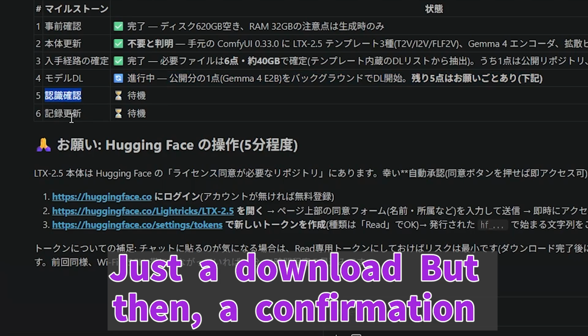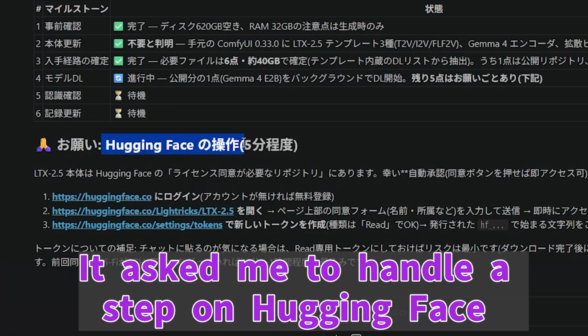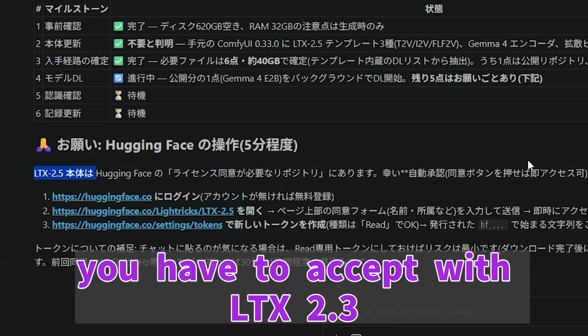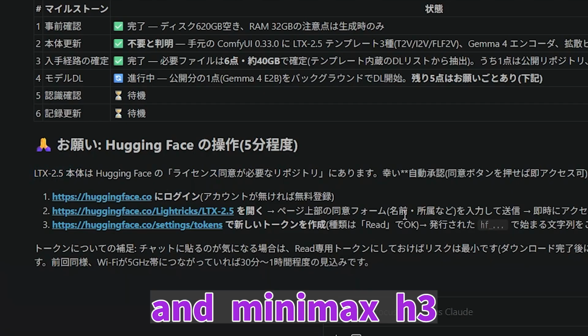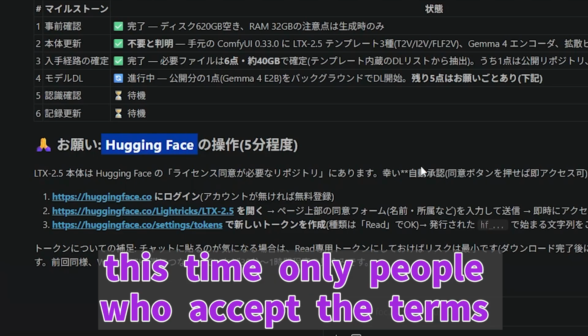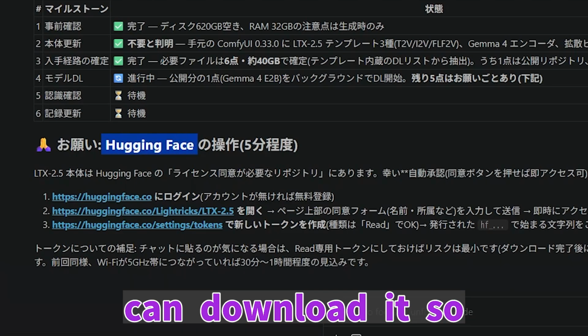It asked me to handle a step on Hugging Face. The LTX 2.5 model itself sits behind a license you have to accept. With LTX 2.3 and Minimax H3, anyone could download them with no agreement. This time, only people who accept the terms can download it.